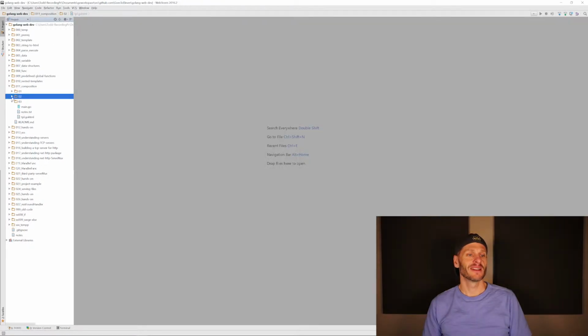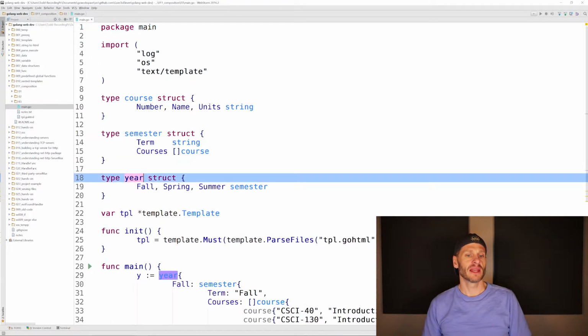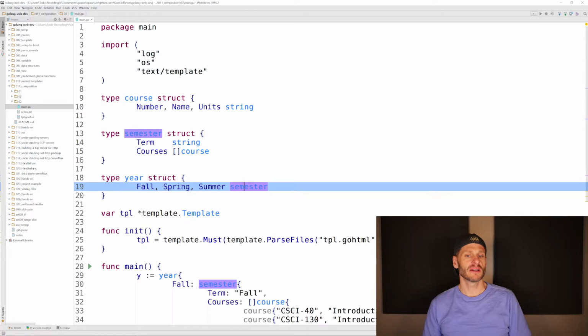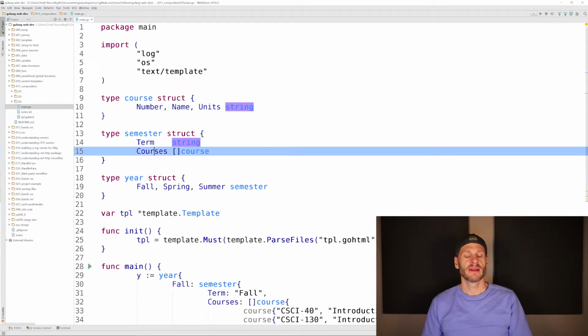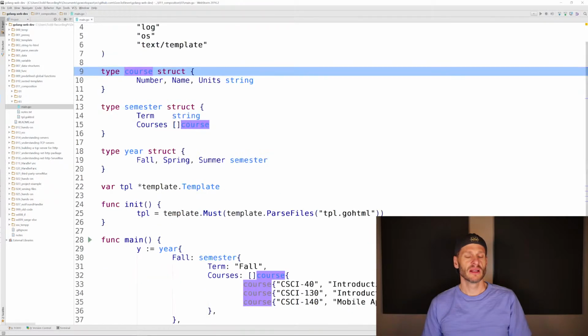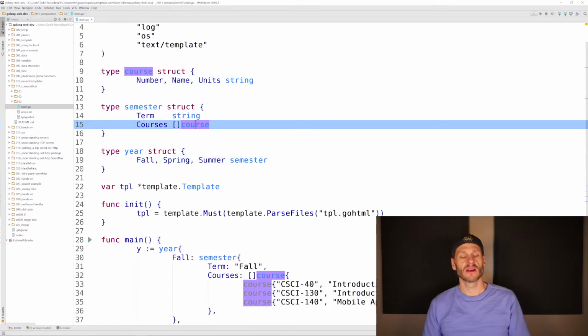If license to kill. And then the last one here is I'm going to create a year. And a year is composed of the fall, spring, and summer semester. And a semester is made up of just a term. So I have that semester, fall, spring, or summer as text. And it's also a slice of course, right? So a bunch of courses is a slice of course, and a course is a number, name, units, and string. So it's really nice when you get composition correct, right? And you get this thing where you're embedding. I've embedded, or I've used, right, this here, and I've used this here. It's like, that's totally cool.